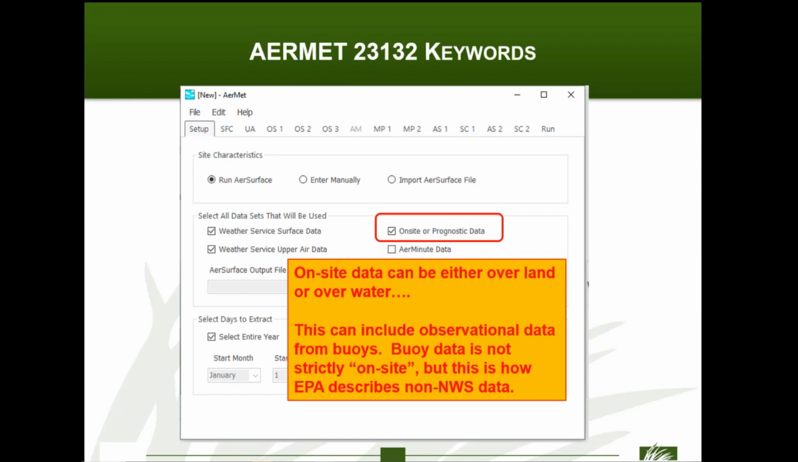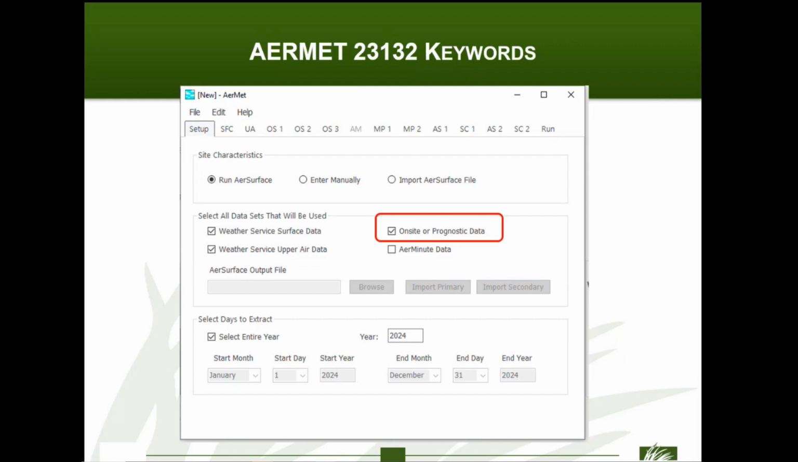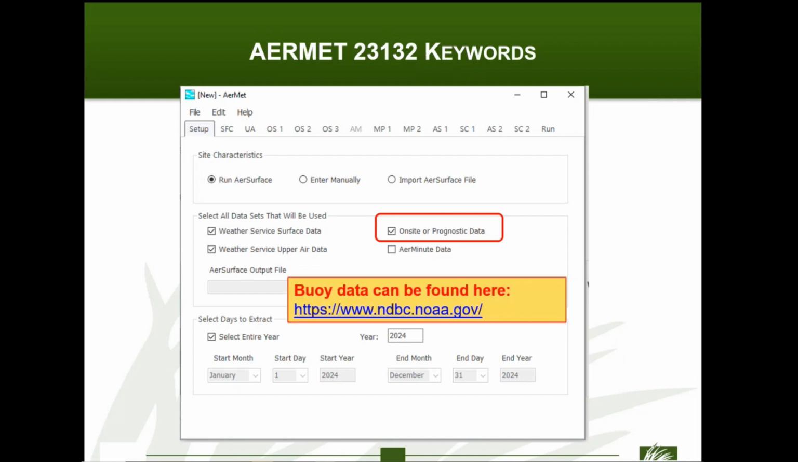Now, the on-site data can be either over land, you think of having a meteorological tower at an on-site station, or over water, such as observational data from buoys. So a buoy is not what you would strictly think of as being on site, but this is the nomenclature that EPA is using for describing non-National Weather Service meteorological data. And if you're interested in getting the buoy data, there's a link shown right there, www.nationaldatabuoycenter.noaa.gov.